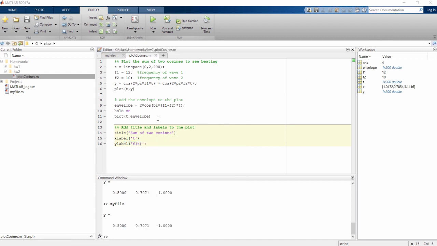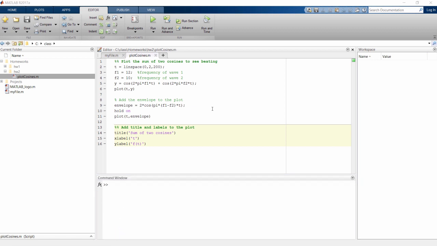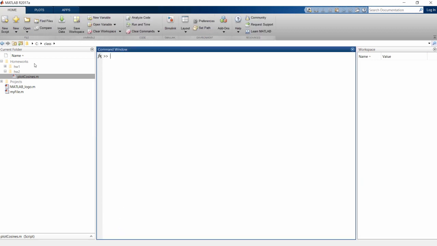Once we're done working with this script and we want to clean our work, we remove all variables from the workspace using the command clear. We can also clean up the command window using the clc command. Now it looks like we're ready.